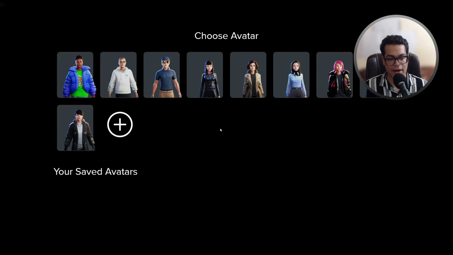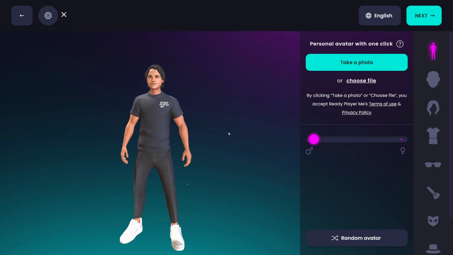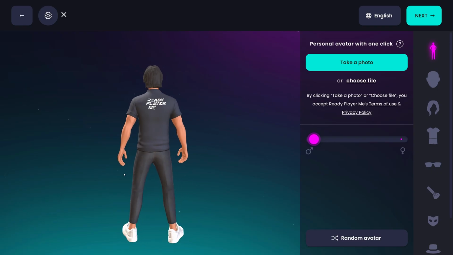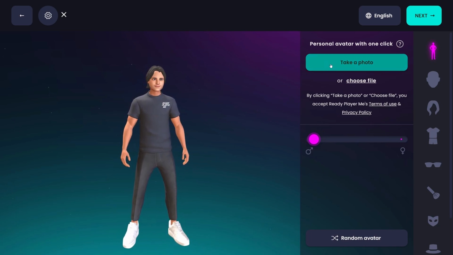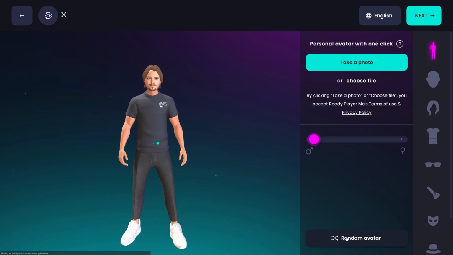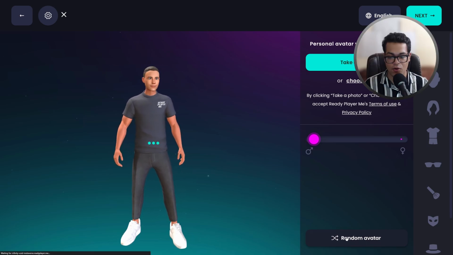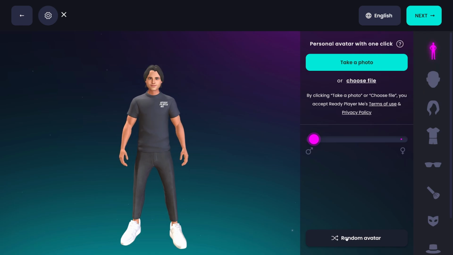This is going to take you to the character creator. You can choose a pre-built character or you can create your own character. I'm going to create my own character. So this is a typical character creator interface. One thing that I liked here is you could actually take a photograph of your face and create your own avatar. So that's a pretty cool feature to have. You could even select a random character right here. So go ahead and create your character.